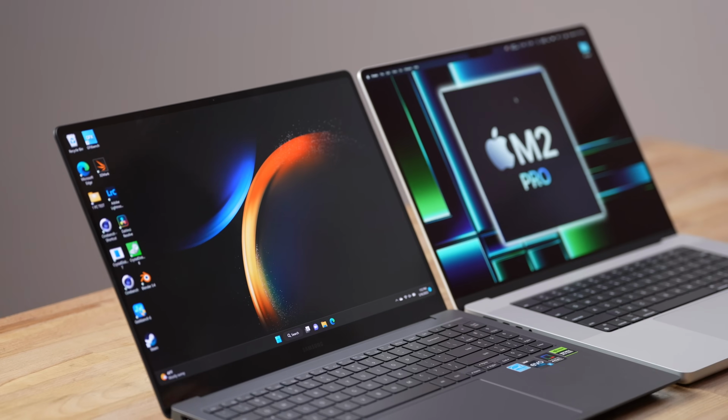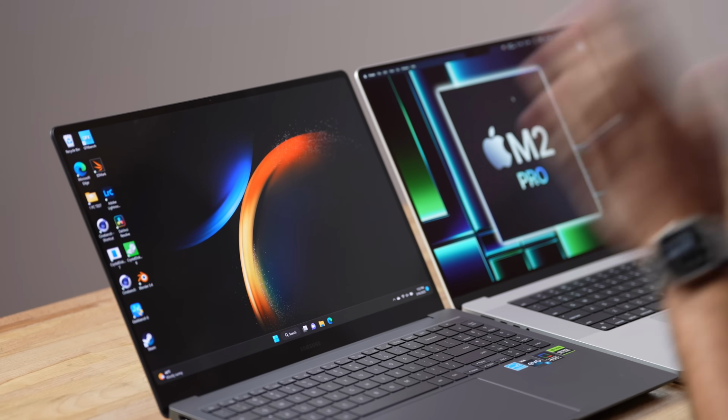Now, above that, we have the displays, and this Samsung has a Super AMOLED display that is very impressive.